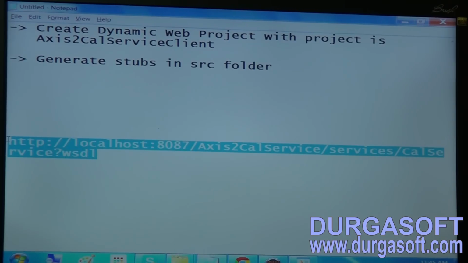If you are using a physical WSDL file, it is not required to run the service on the server. But if you are using a WSDL URL, the service must be in the running mode to generate the stubs. Here I want to use this WSDL URL, and my service is already running on the server, so that I can generate the stubs in the SRC folder.